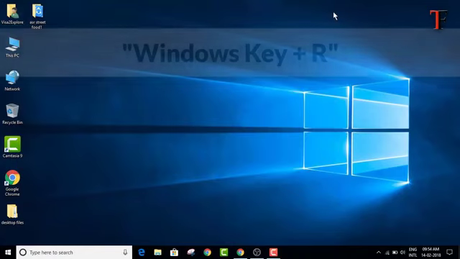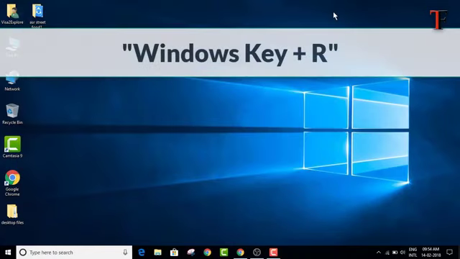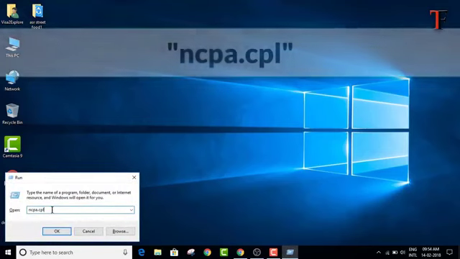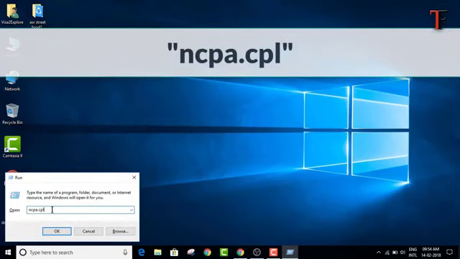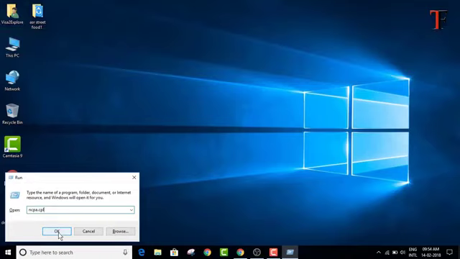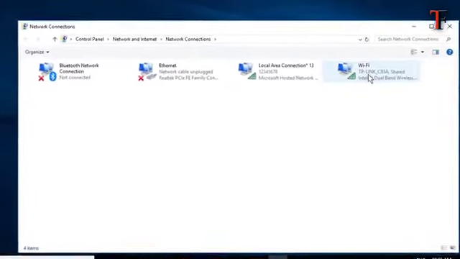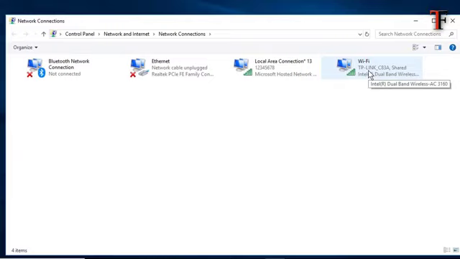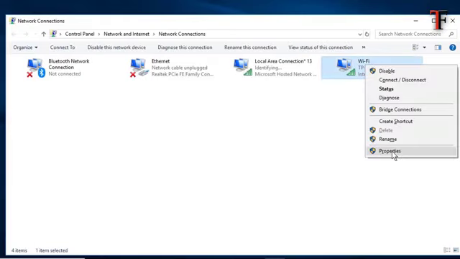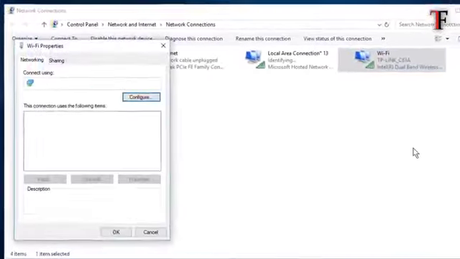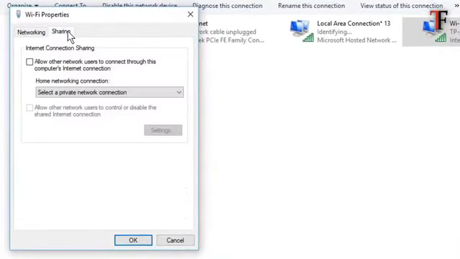Let's close this window. For that, open Run using the Windows key and R. Type ncpa.cpl there. Hit OK. This is my main active Wi-Fi connection. If I was using an Ethernet cable, then this would be enabled. I need to do a right click on the active Wi-Fi, go to properties, click on the sharing tab, check this box, allow other network users to connect through this computer's internet connection.